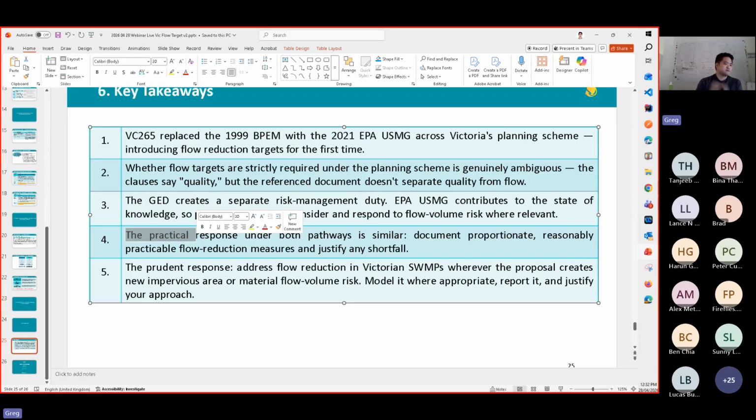Clay soils, one of the easy ones to pick out. Clay soils, hard for infiltration. Reasonable to say that I can't really do much about infiltration, but I've done my best for rainwater tanks on this site, within practicable cost as well, right? I'm not going to put in 20 kiloliter rainwater tanks for each home just to meet the target of 48%, so reasonably practicable. That's the test. So the most prudent response, again, address your flow reductions in your SWMPs.